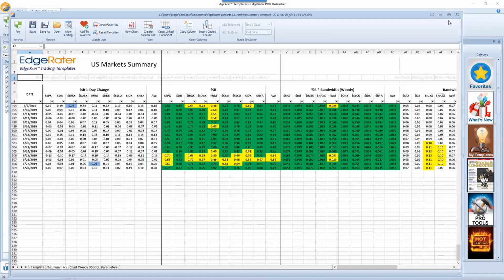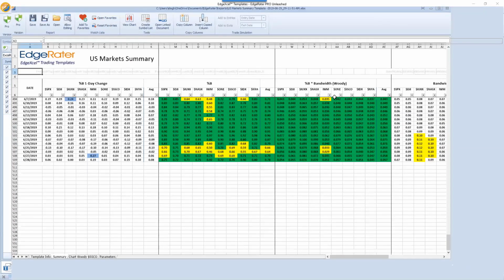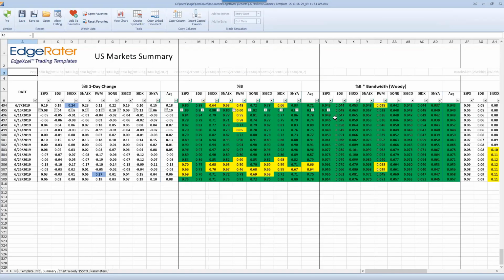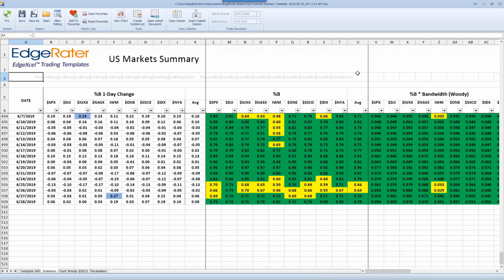And remember, this is a template. This one you really need to have HGSI, High Growth Stock Investor software. And there's a link between Edgerater and HGSI, where Edgerater will get the symbols. These are the symbols that are used, which are major market indexes, and they're delivered in the HGSI program. And Edgerater can read that database and produce this report.